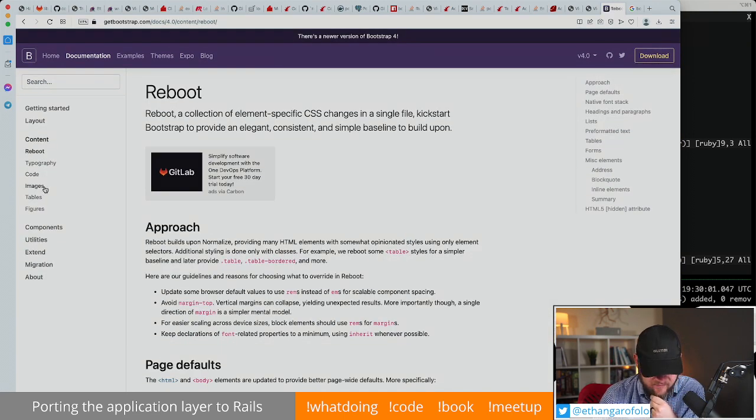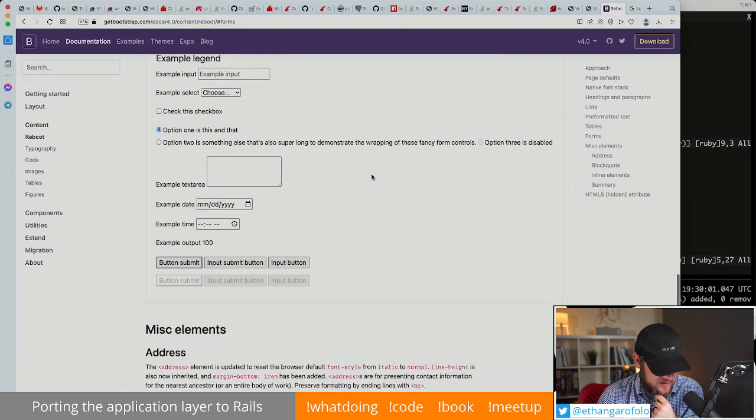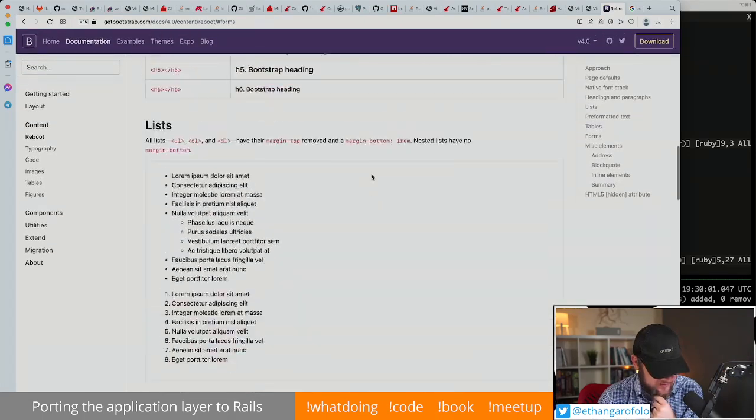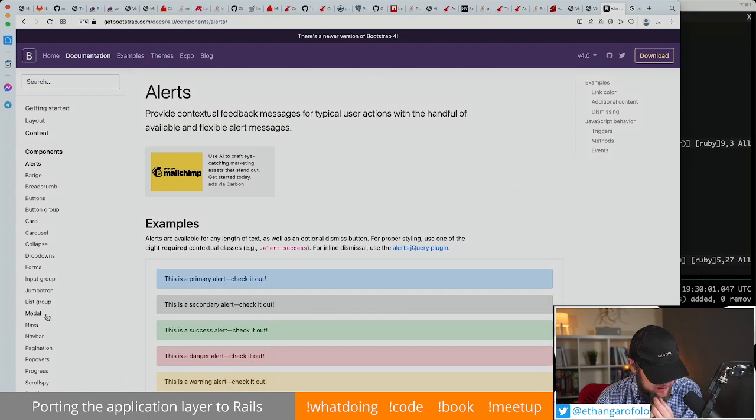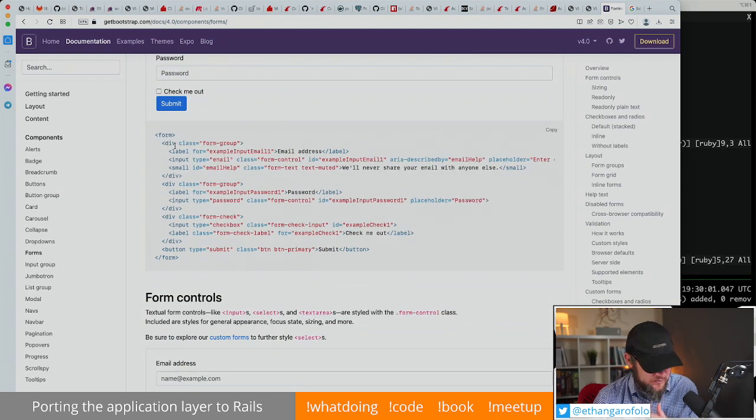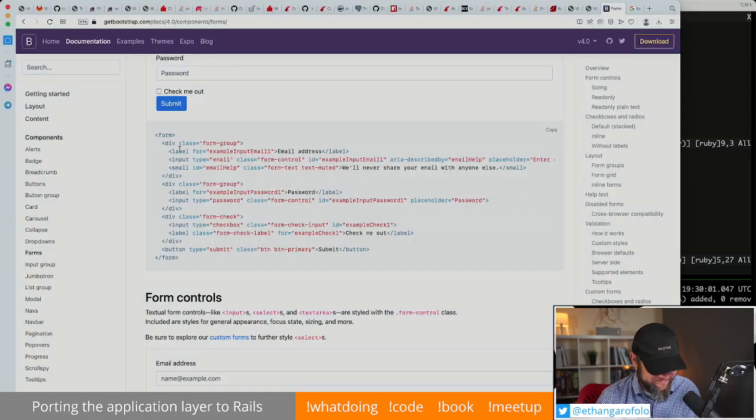Content. Where did forms? Can we just see an example of a form, or is that in components? Forms. Here we go. Form group. Is that what we have down here? It is.